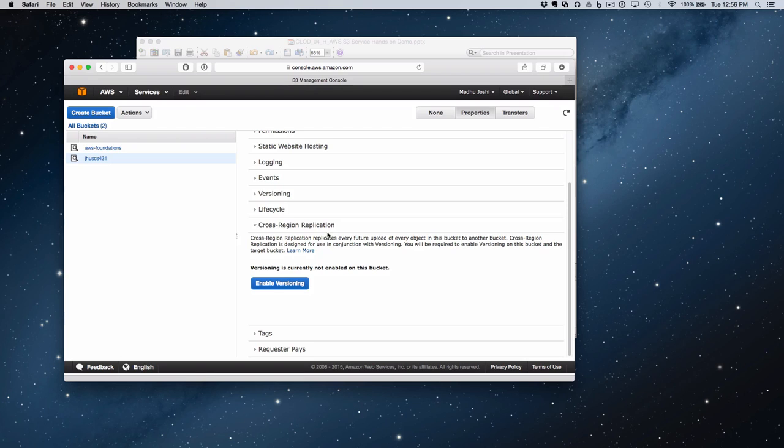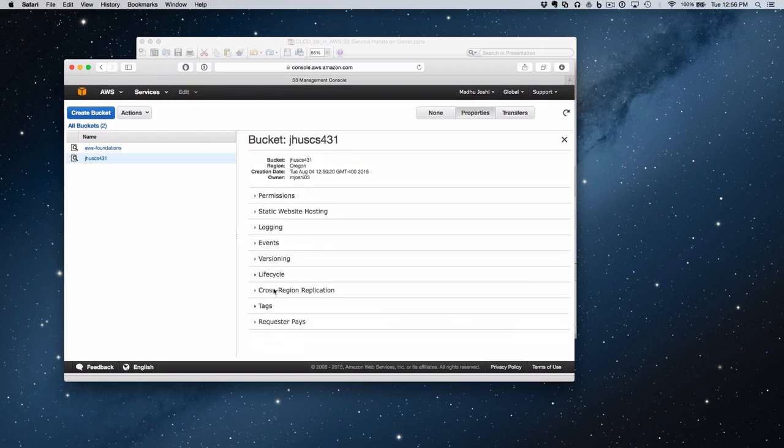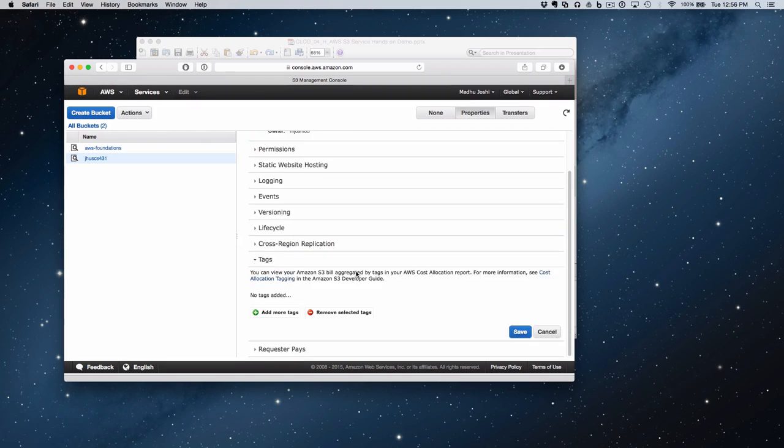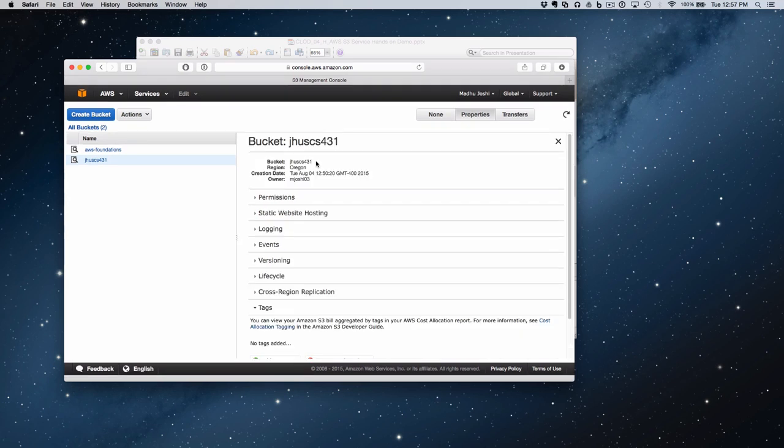To use cross-region replication, you need to enable versioning first. You can also choose to tag your S3 buckets. So if you want to have some sort of chargeback model, if you want to charge a specific project or a specific customer, you can tag your bucket. So these are the options at the bucket level.